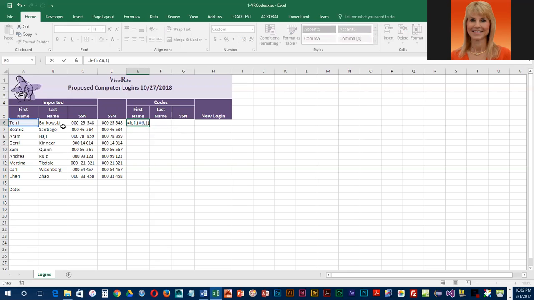We are starting from the left of the text that is in that cell, and we're basically grabbing the first character. If we put a 2 here, it would grab the first 2 letters. If we did a 3, it would grab the first 3, and so on. But in this case, we only want 1, so we're going to press enter. Then we're going to click up on that result and drag our fill handle. And so we should have the first letter of each of the first names.